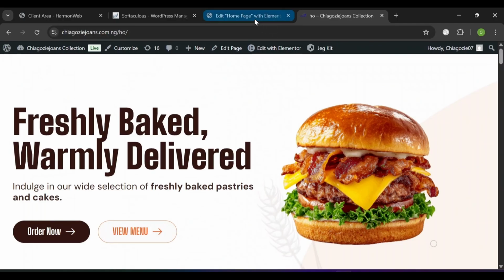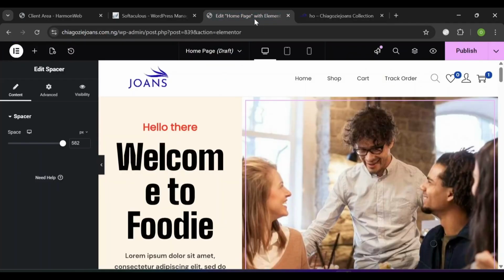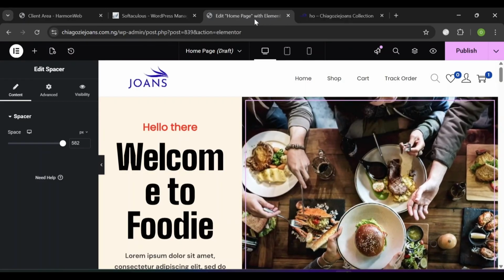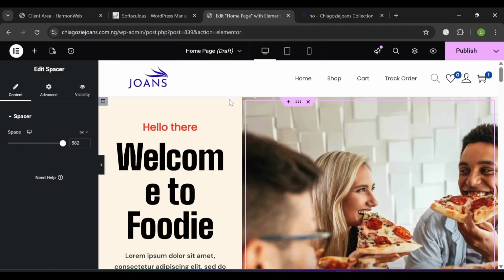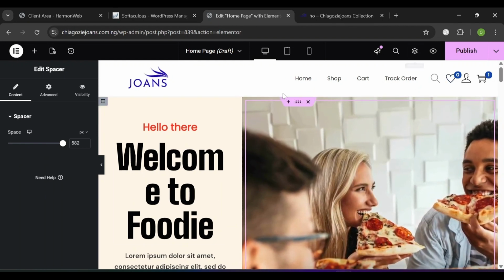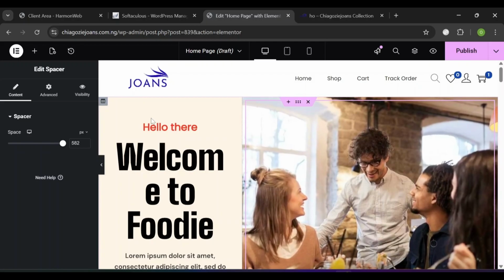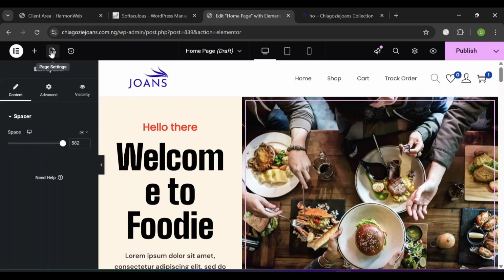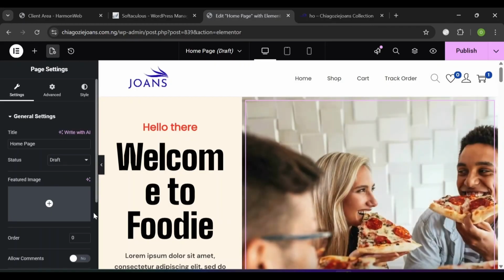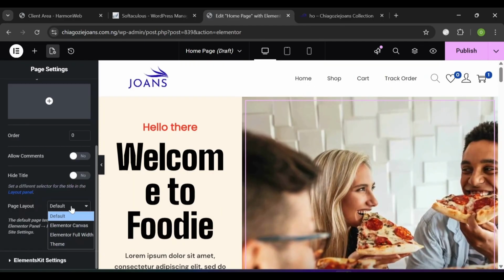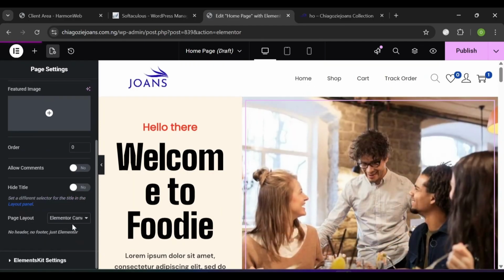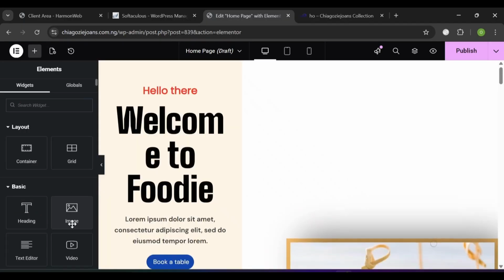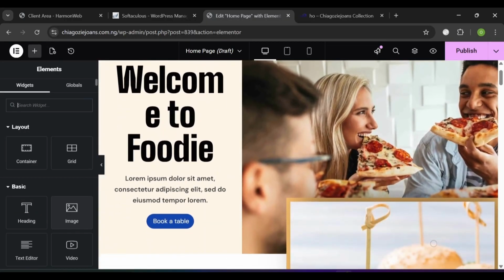So we are going to go over to our Elementor and create the hero section. First we want to turn this Elementor full width to Elementor canvas. To do this, we are going to click on this page settings and then scroll, make this page layout, turn it to Elementor canvas. Wait for it to load. Now we want to customize the hero section.